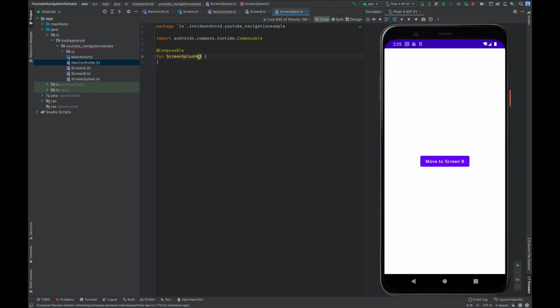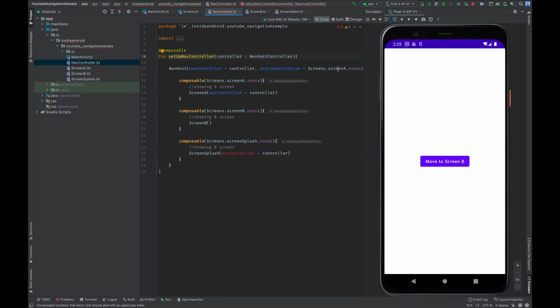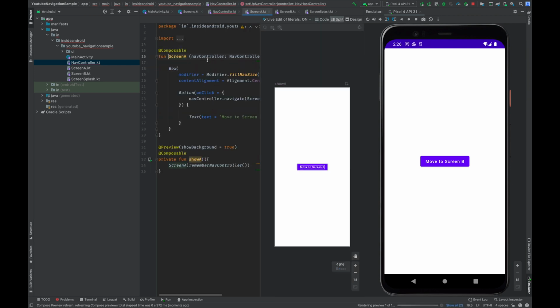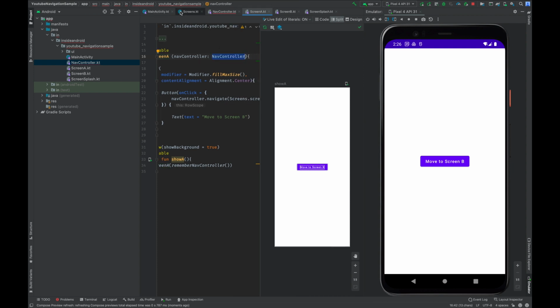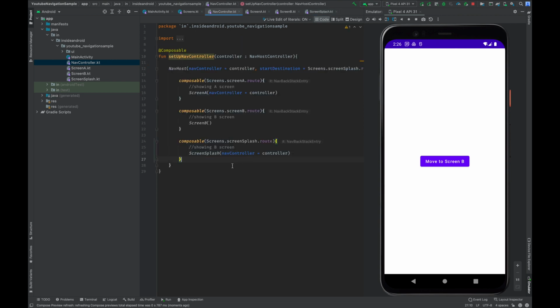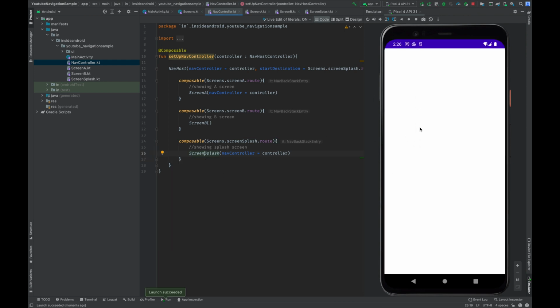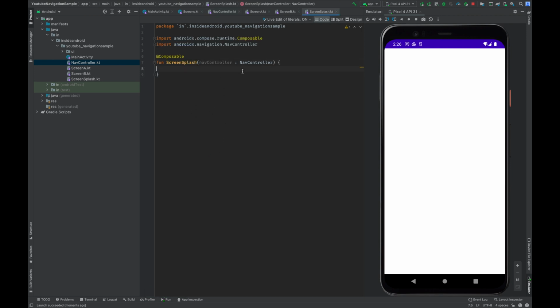If I go here, this will be my splash screen. If I go to main activity, you can see I have passed setup nav controller, and here my start destination is screen A. Now I'll change my start screen to screen splash. Just like I am passing nav controller here, the same way I am passing it to my splash screen. So I'll be doing it this way. Now let us see how our app looks. My app is shown, but there is nothing inside it because in screen splash there is nothing inside.